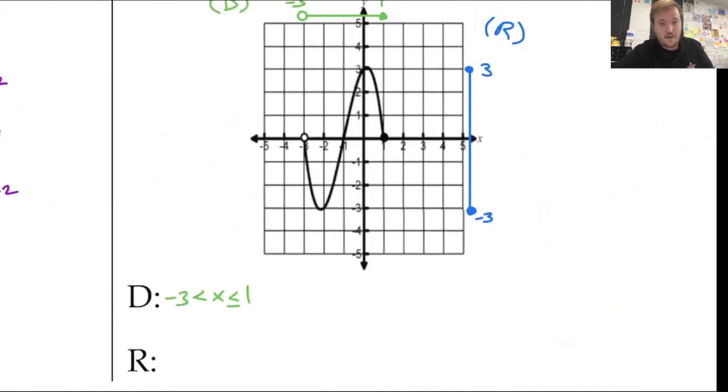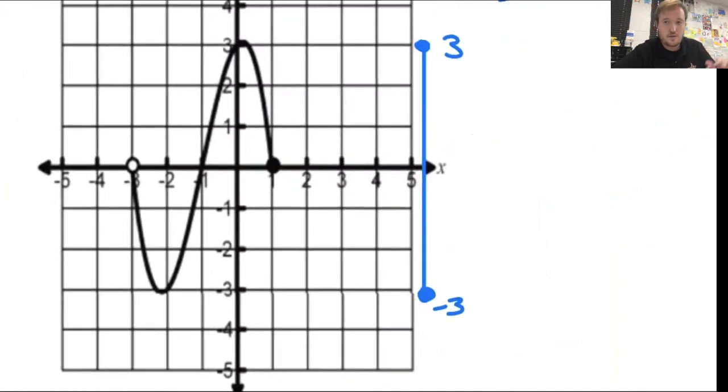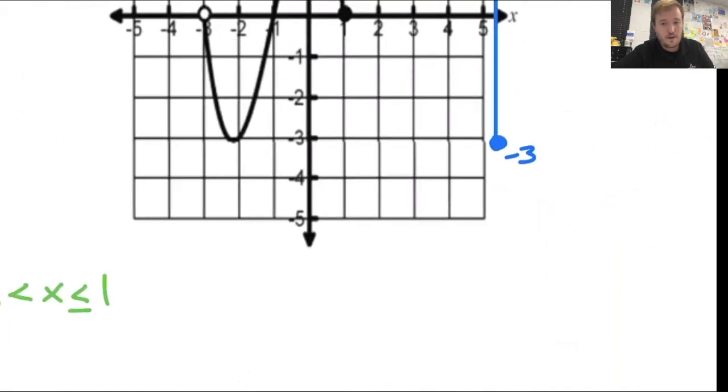All right, and then for the range, once again, start with the minimum value and then go to the maximum. So we have a minimum value of -3.